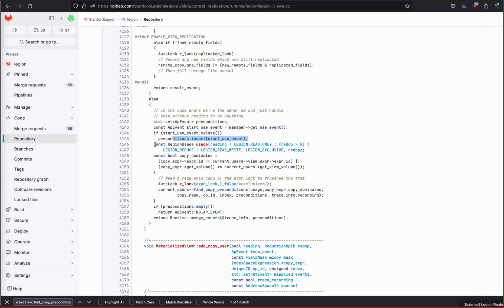Next, we make a region use object because it's going to help us actually do the analysis. So, if it's a reading copy, we'll use read-only privileges. If we have a reduction operator, we use reduction privileges. If it's neither of those, then we're doing a writing copy, so we can effectively use read-write privileges. And all Legion copies that are issued by the runtime itself effectively come with exclusive coherence. There's no relaxed coherence modes for copies that are issued by the runtime itself, right? And if we have one, we pass in our reduction operator ID. Okay, we'll come to what this means in just a minute.